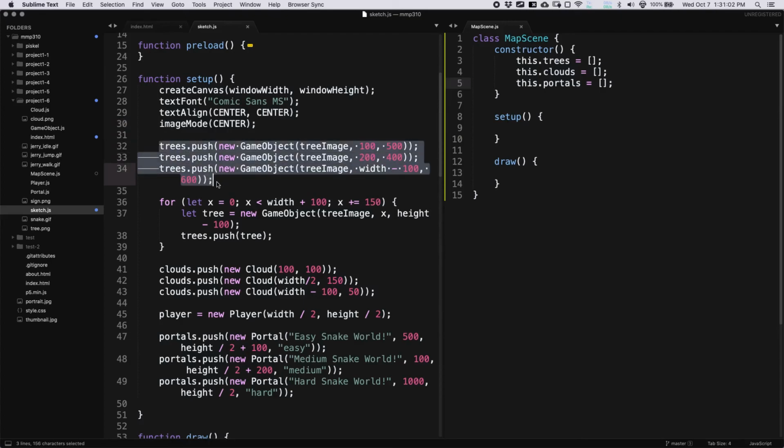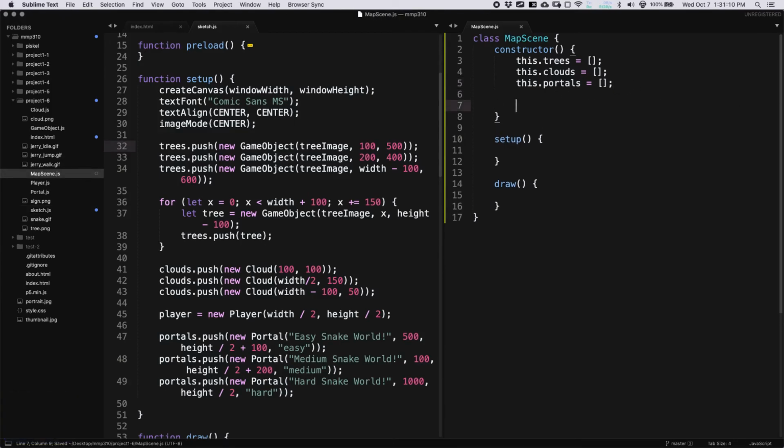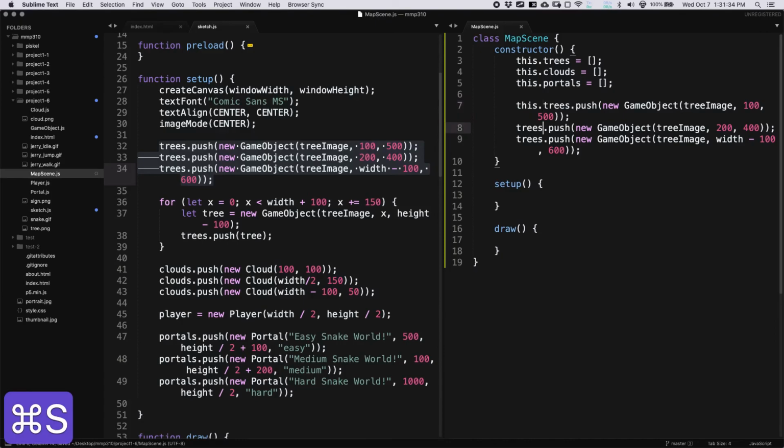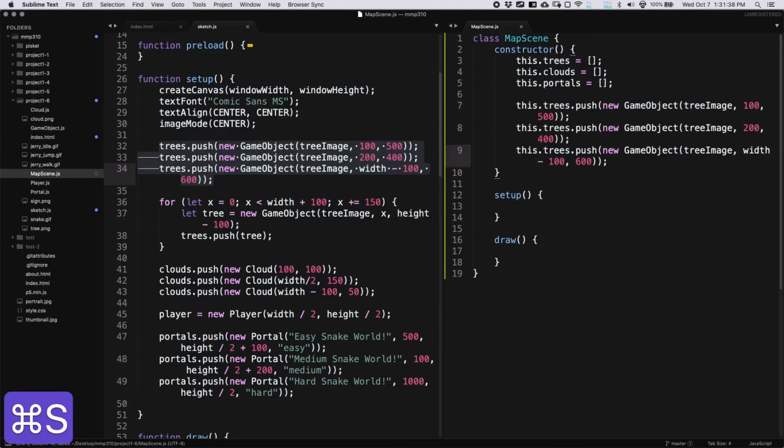But the trees belong to our scene. And so I'm going to move this over to the constructor of our map scene. So the trees are always going to be the same in our map scene, so we can build them once and then leave them. And we may not be in the scene, but whenever we return to the scene, the trees will stay the same. I can copy and paste these over. One thing I have to be careful to do is that I no longer just have trees, I have this dot trees. So I have to be careful to refer to this dot trees, etc. This is only if you're copying and pasting. If you're writing it from scratch, of course, you can just begin writing with this dot.